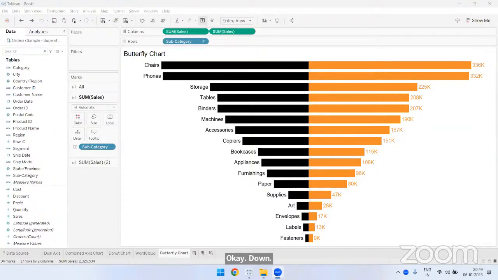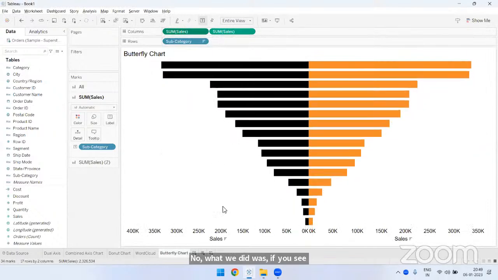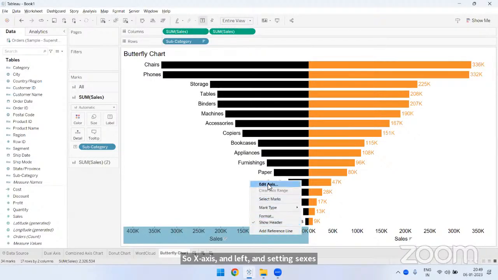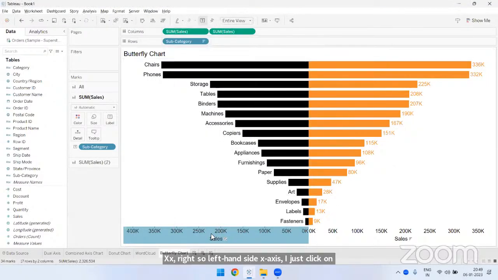Namita, okay. So how do you get the chart which was reversed? What we did was, if you see the x-axis, right? There is the left-hand side x-axis and the right-hand side x-axis. On the left-hand side x-axis, I just clicked on edit axis and I just clicked on reverse. So what has happened is, this x-axis was looking like this, 0 to 350. Now, after reversing, how is it looking? 400 to 0. It is looking like this. This is called reverse.